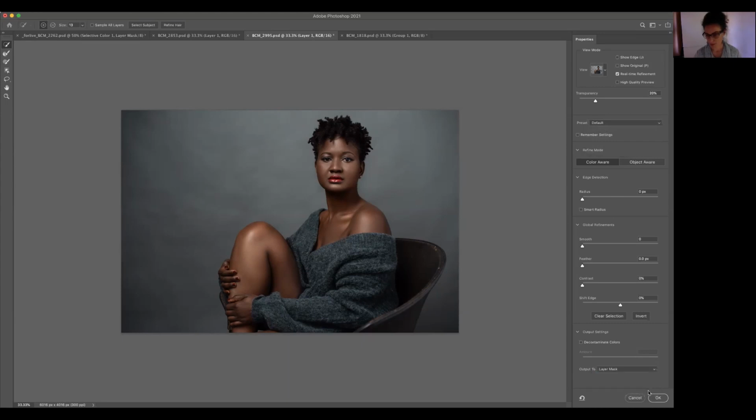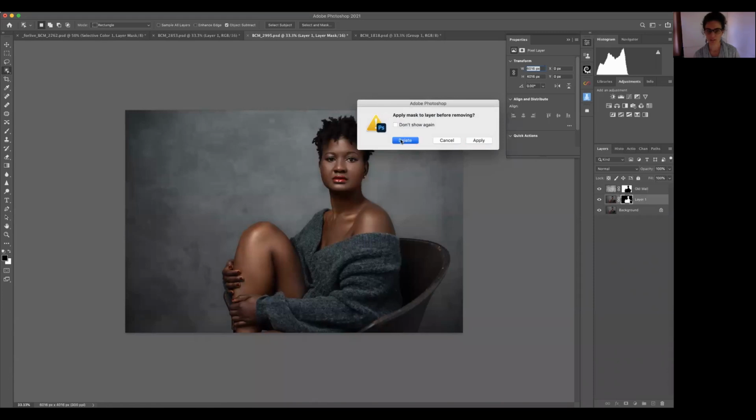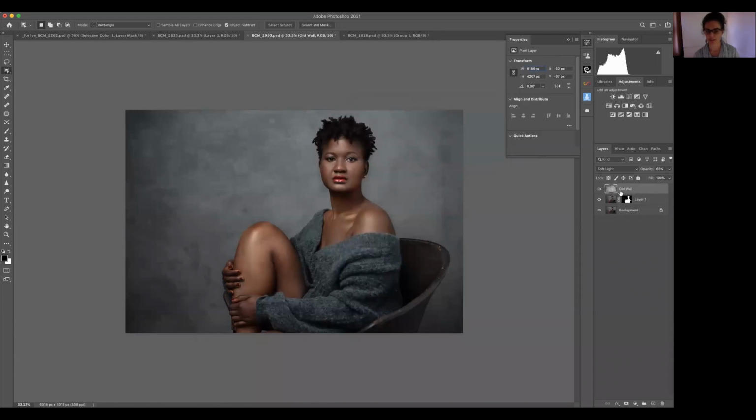we can output to a layer mask and hit OK. Okay, so here we've got the layer mask of her masked out. Okay, and then we can come back. Let me take away. Sorry, I hope I'm not confusing you guys. So I deleted the layer mask of the texture. So now let's pretend we just put the texture on.